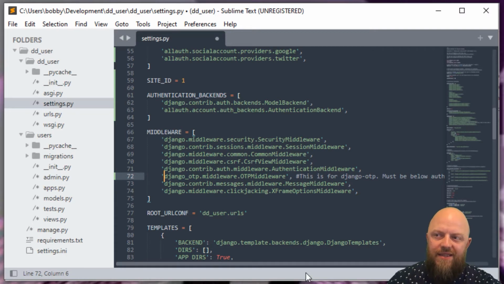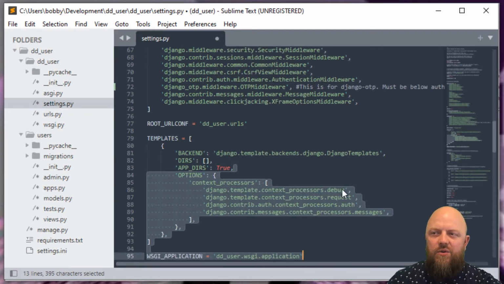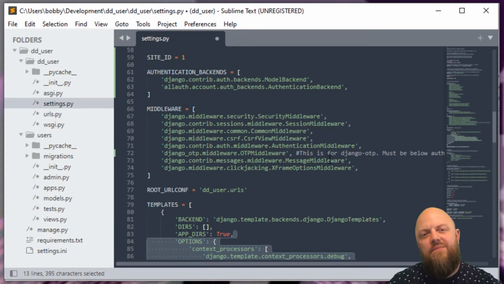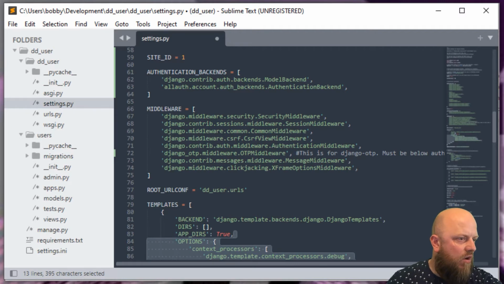And I've added a note here. This is for Django one-time password. I always try to add notes. If I'm adding anything to middleware, just add a little note to let you know why you've put it there and the reason why it is where it is. Because sometimes you can add a middleware and it has to be at the top or has to be at the bottom or has to be underneath a certain one, because middleware is run from top to bottom in order. So it's quite important.